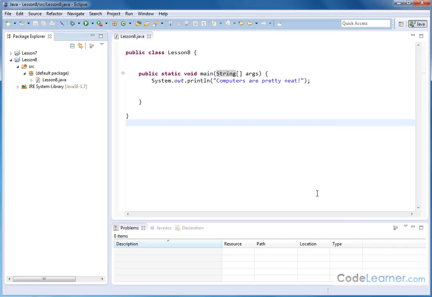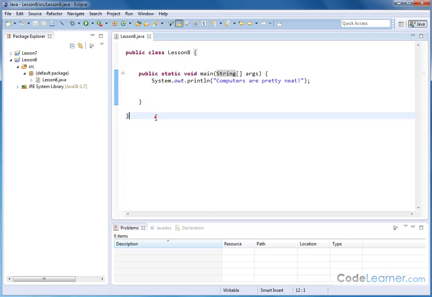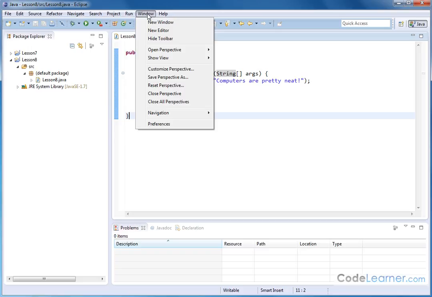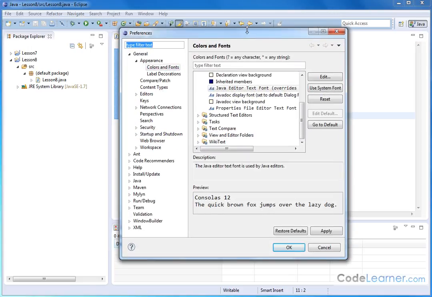Let me show you a few more things that you might like. Notice that the text here for our code is a little bit bigger than it was when I very, very first started the first Eclipse lesson. And I changed that. You might want to change it as well. So if you go to Window Preferences down here, then you have options to do all kinds of things.